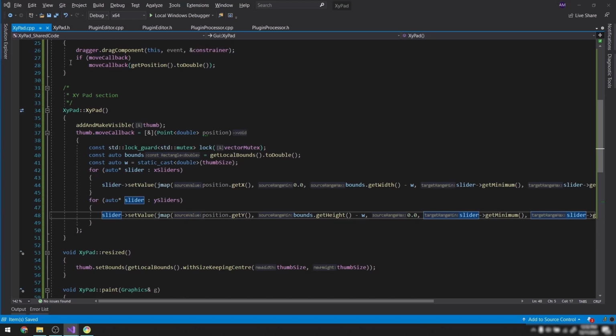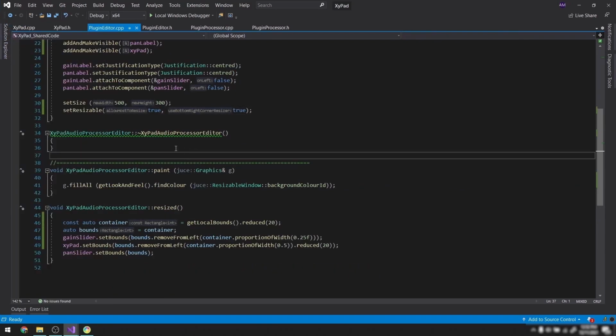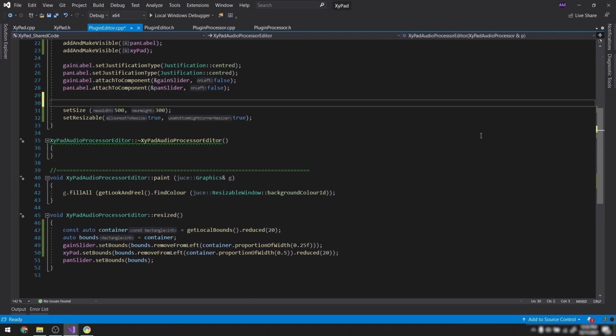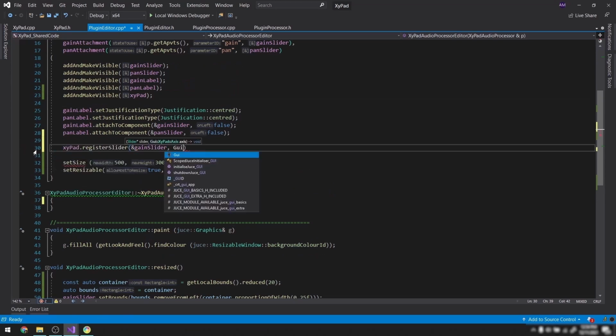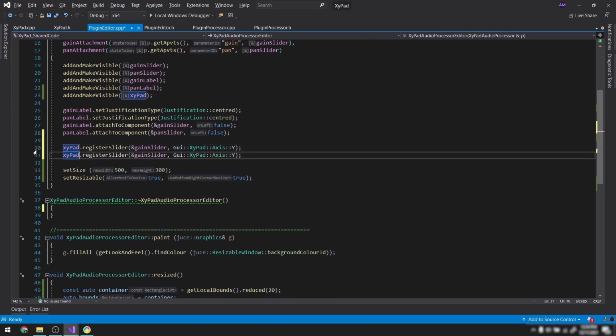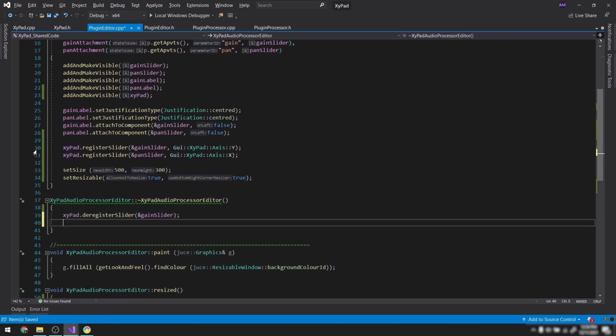With that being done, we'll head over to the plugin editor. Over here, all we need to do is register the sliders. So we'll say xypad.register slider. We'll register the gain slider to the y-axis. And we'll register the pan slider to the x-axis. And as I mentioned before, we'll deregister these sliders in the destructor.